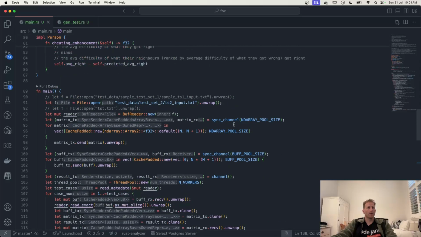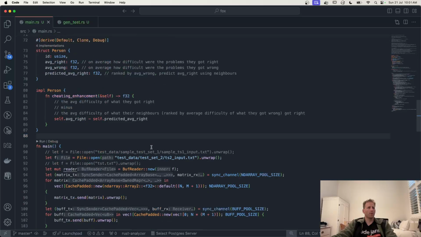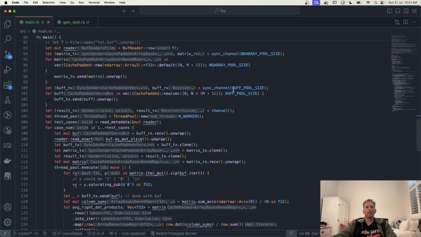So yeah, I thought that was a really interesting problem, and it was pretty fun implementing it with Rust using these sync channels, which take a buffer size and things like that.